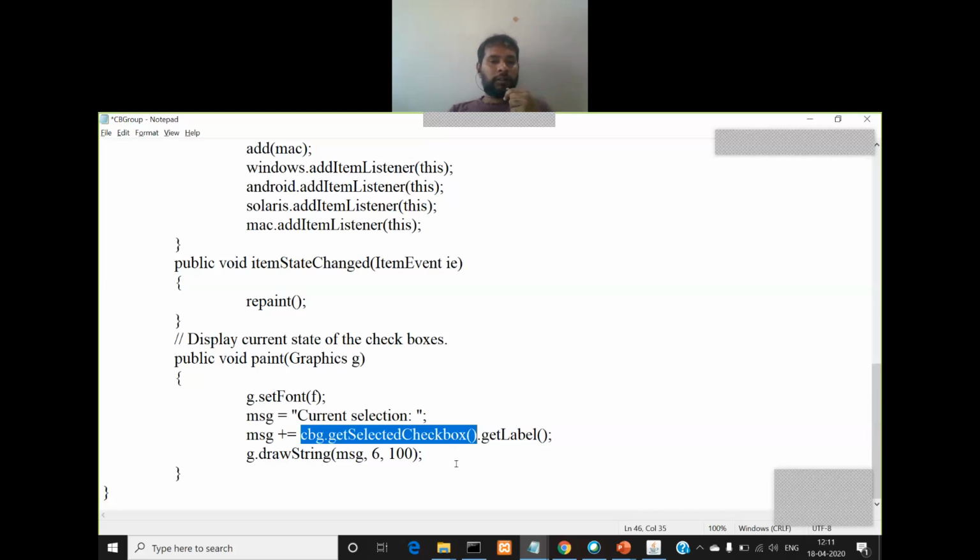So once that checkbox object is returned, which checkbox object will be returned? Either Windows or Android or Solaris or Mac, because these are the four checkboxes that we have in the checkbox group. So from among those four checkboxes, which one is selected currently, that checkbox object will be returned by this getSelectedCheckbox method. So when that object is returned, that will be replacing this entire highlighted part. So now using that object, you are calling getLabel. You have seen this getLabel method we have used in the previous program where we created checkboxes.